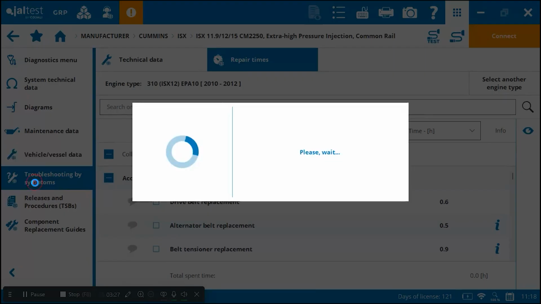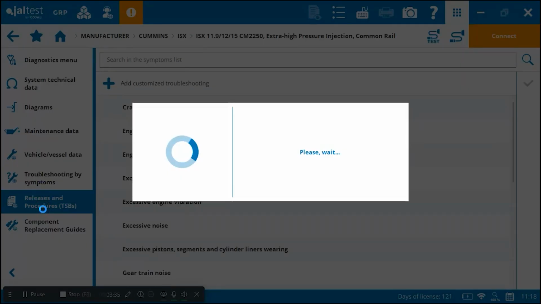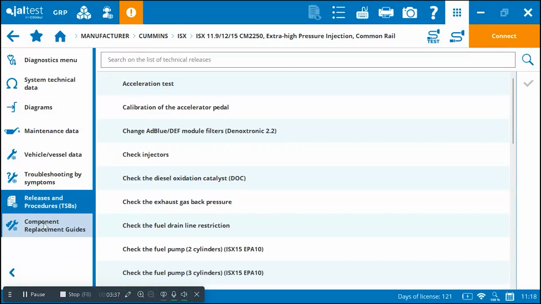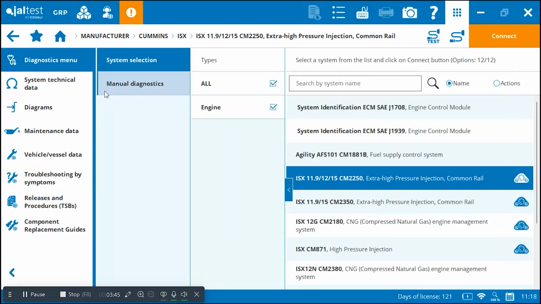You can get the troubleshooting by symptom. You can get to the TSBs, or even your component replacement guides. Now to get back to the main menu, just select Diagnostic menu.